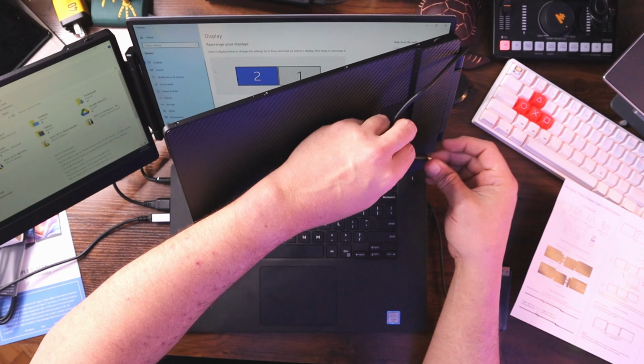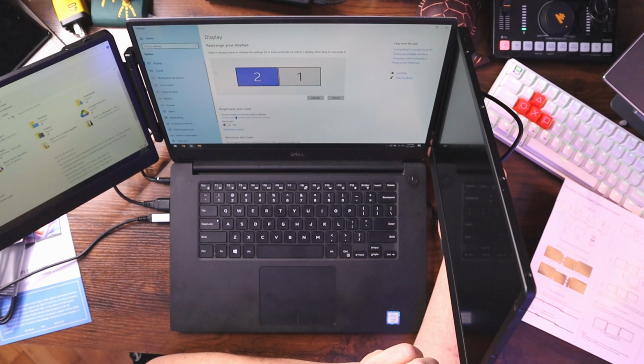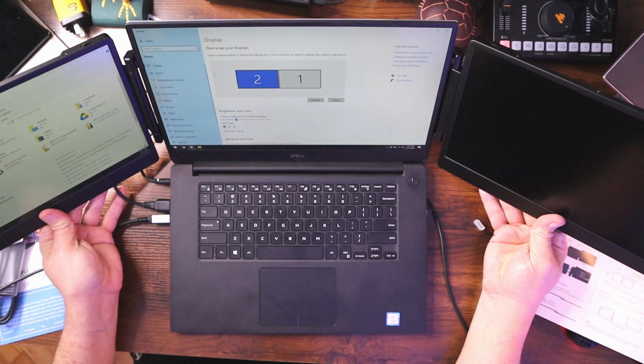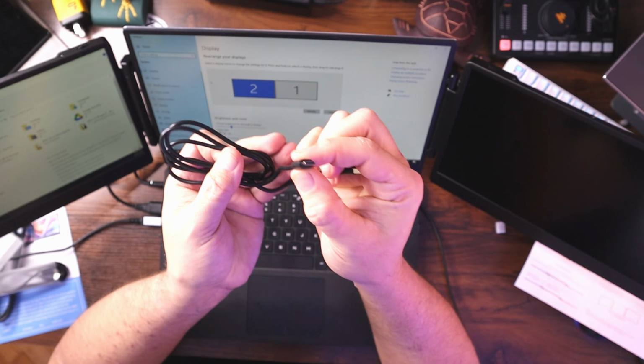So I'm gonna go ahead and plug it into the HDMI port here. And once I do that, you'll notice that it does not turn on. And again, that's because we haven't provided power. So conveniently, they provide a USB-C to a USB-A. So if you see here, on one side there's USB-A and there's USB-C.